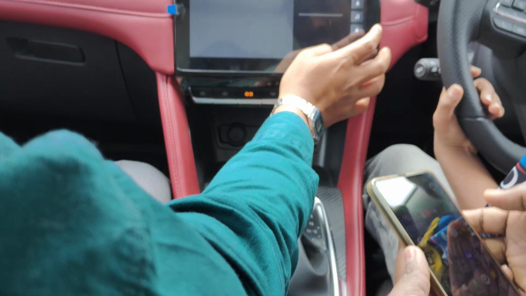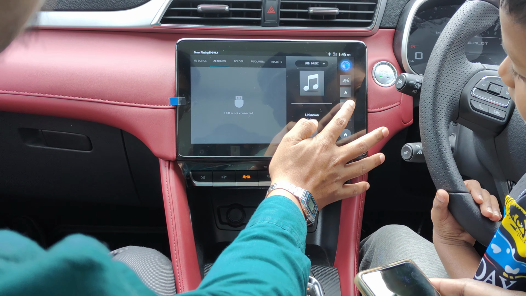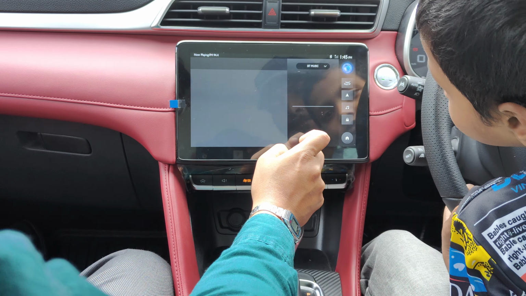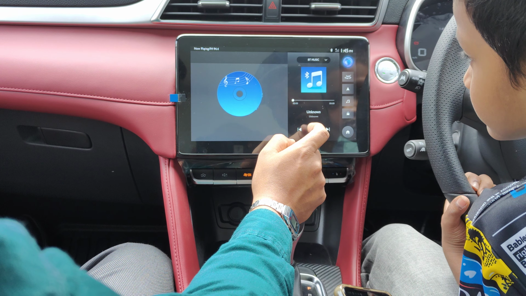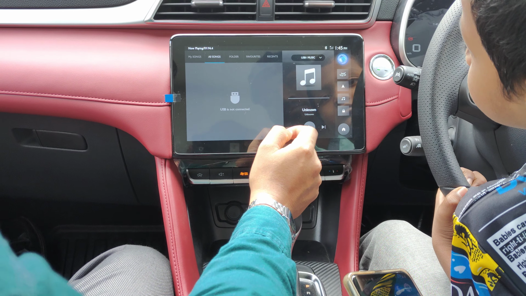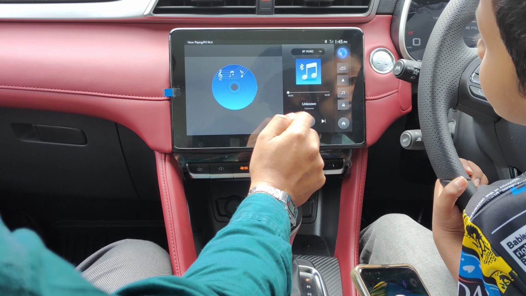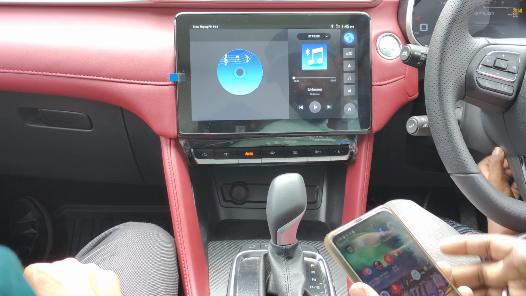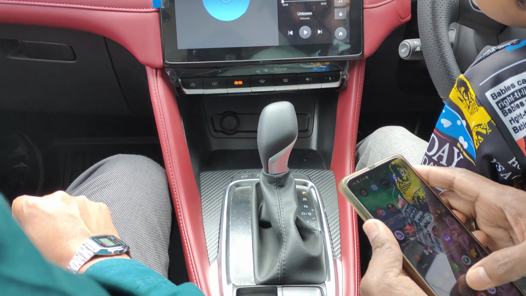Connected, sir. Then you have to go to media. From here we have to select Bluetooth music. Then only you can play, because by default it is in USB mode. You have to come to Bluetooth music mode to select the Bluetooth songs. Okay. So Bluetooth songs, I don't have any songs.